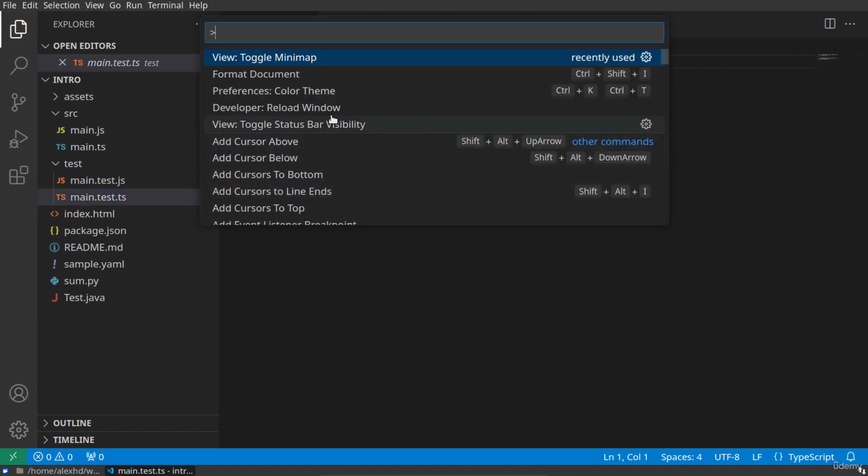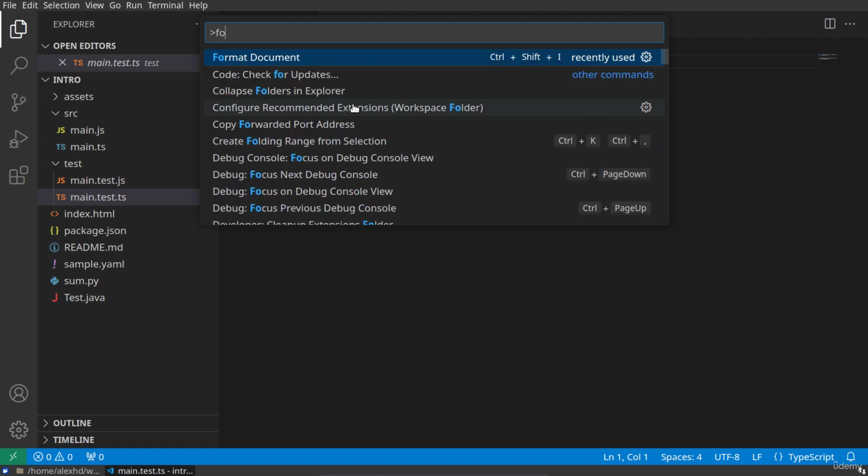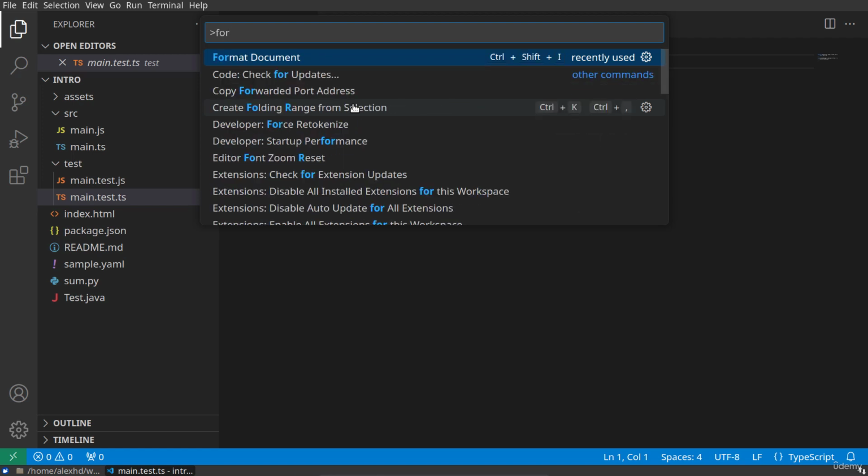What I want to point out is that you need to remember this, and with this maybe you want to format. The sky is the limit on what you can do with VS Code.